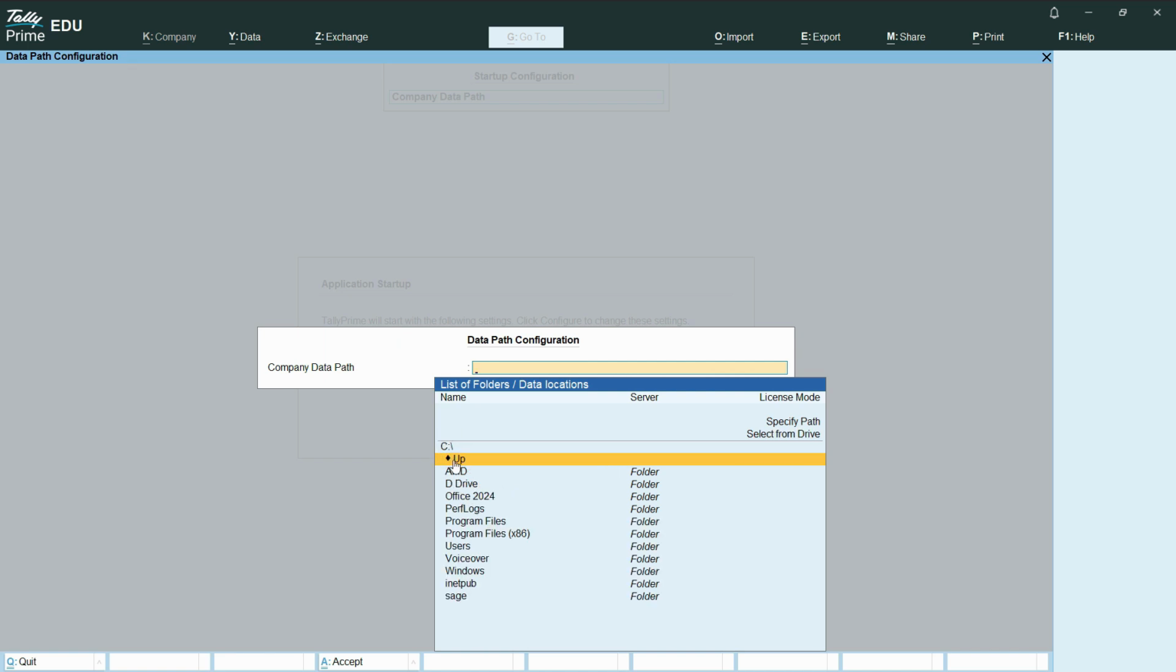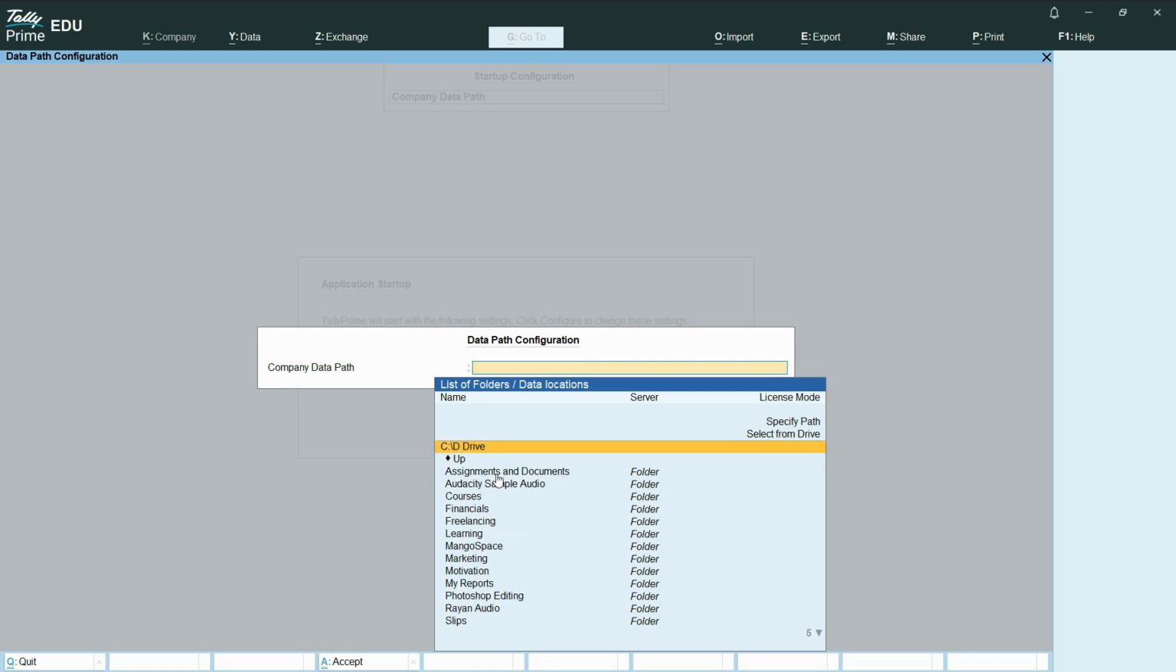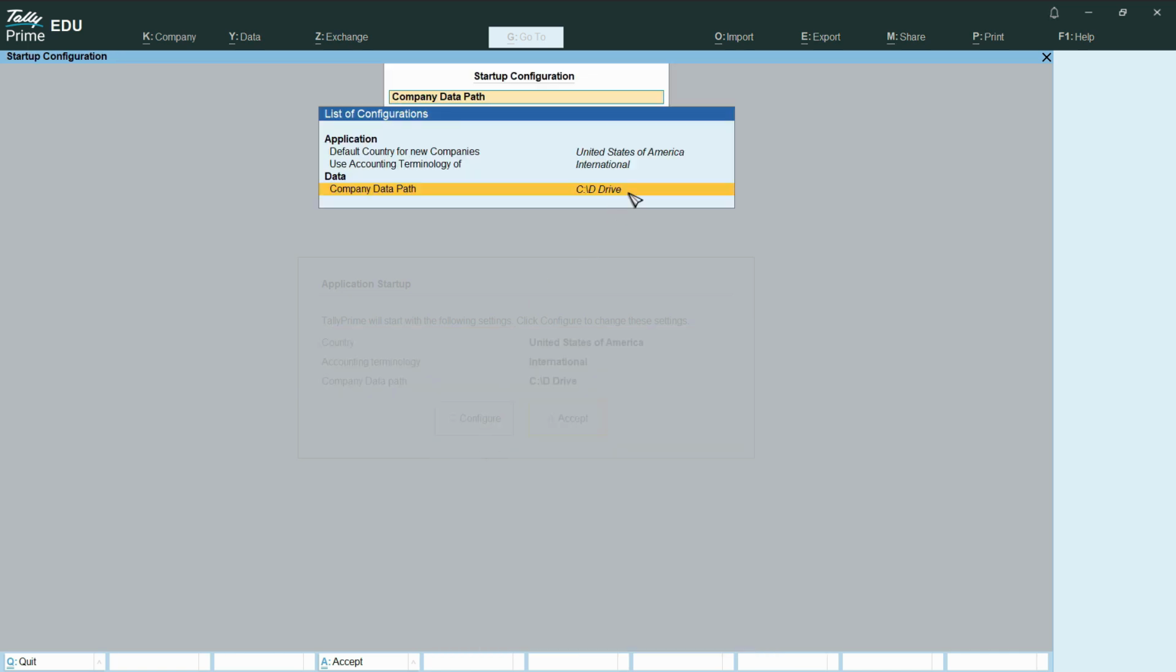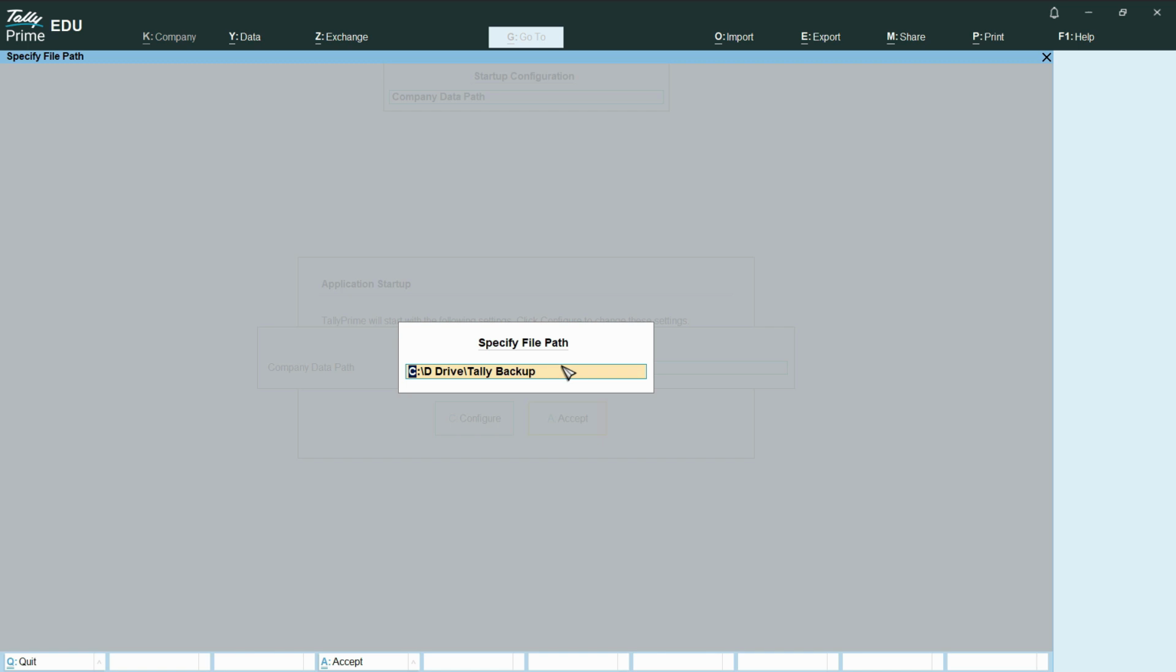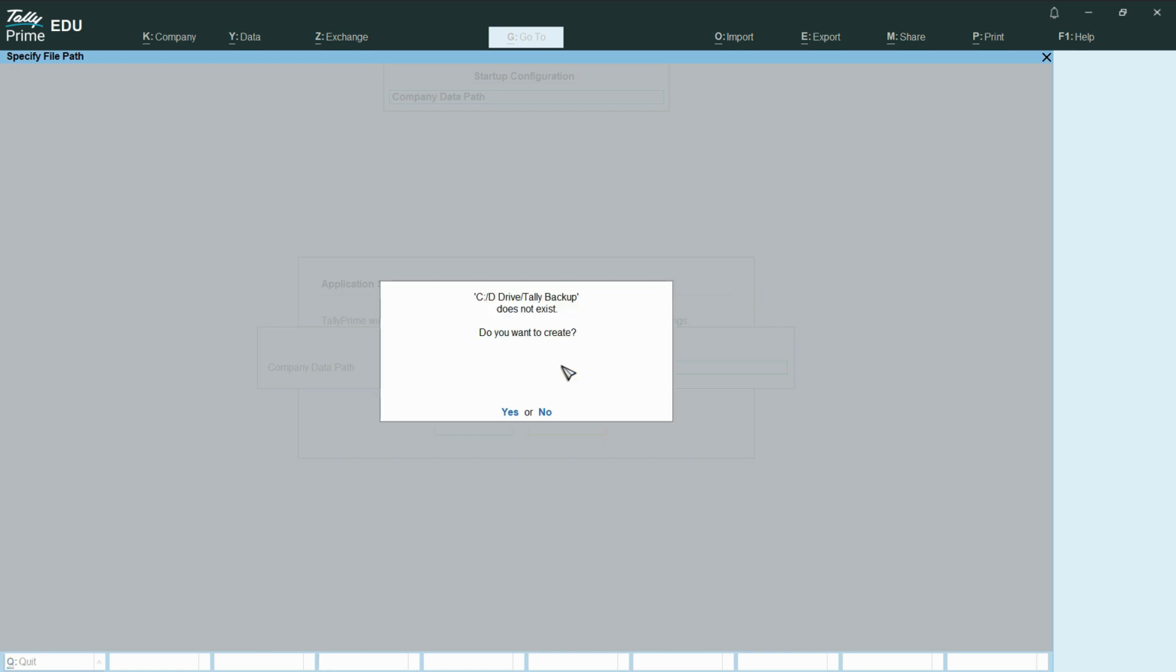Now in this case, I don't have any other drive. Rather, I have created a new folder, because whenever I want to install new Windows, I only have the C drive. So I have manually created a folder named D drive. I want to save it there. So let's choose this. And let's see if I want to manually create a folder named Tally Setup or Tally Backup, whether we can create it or not.